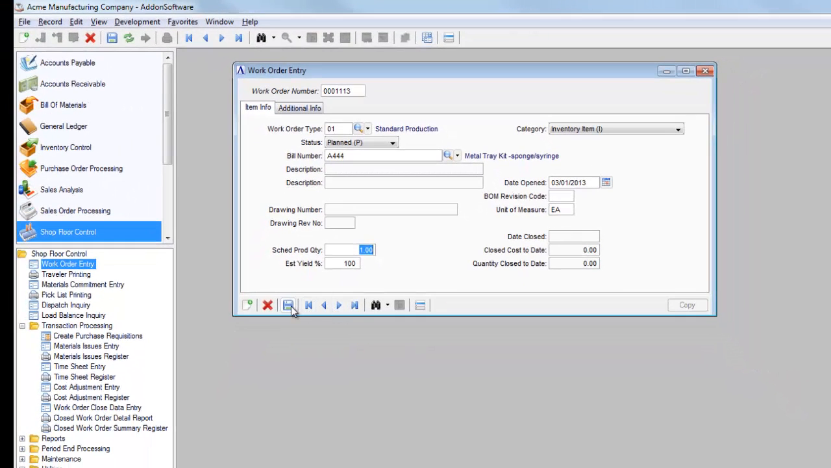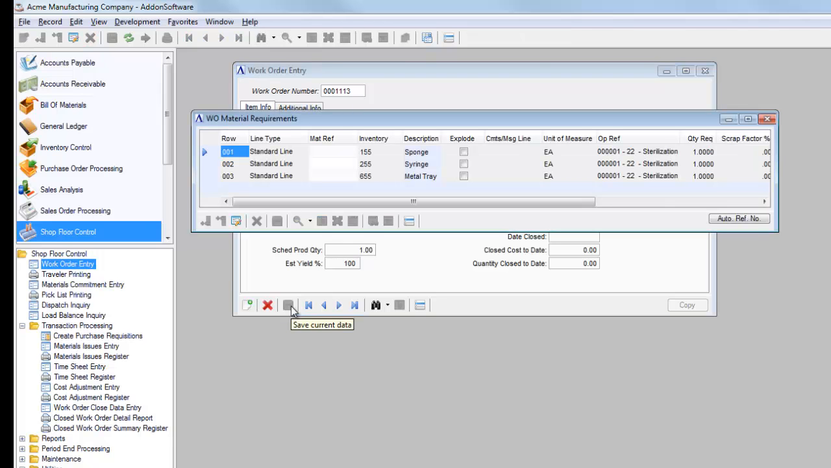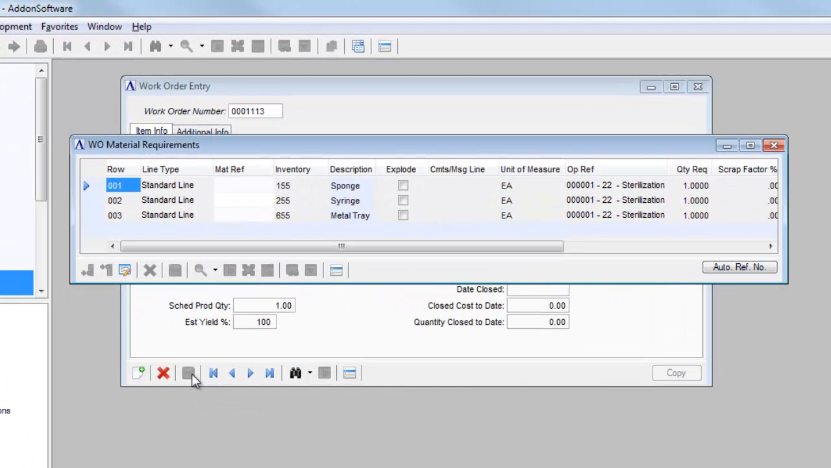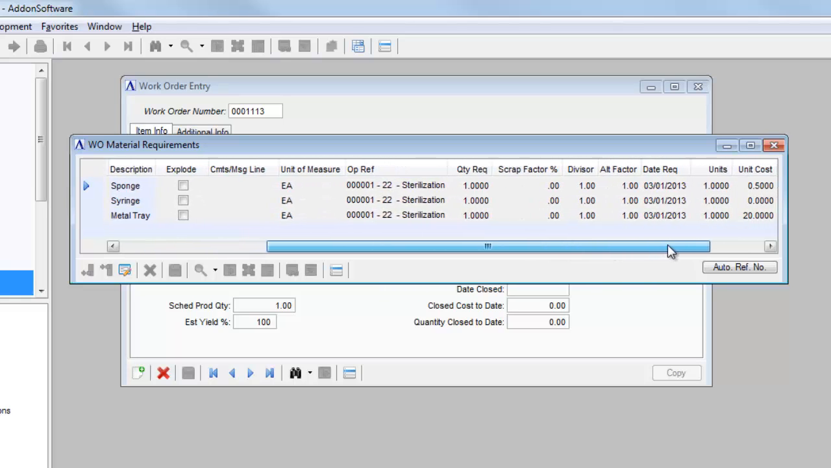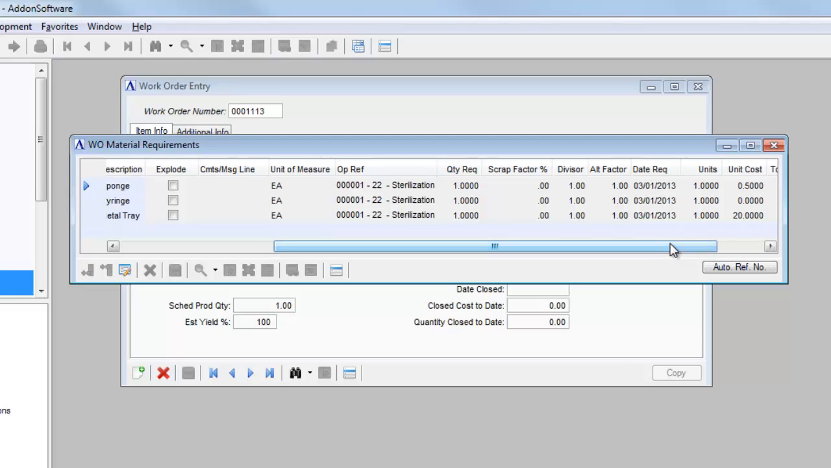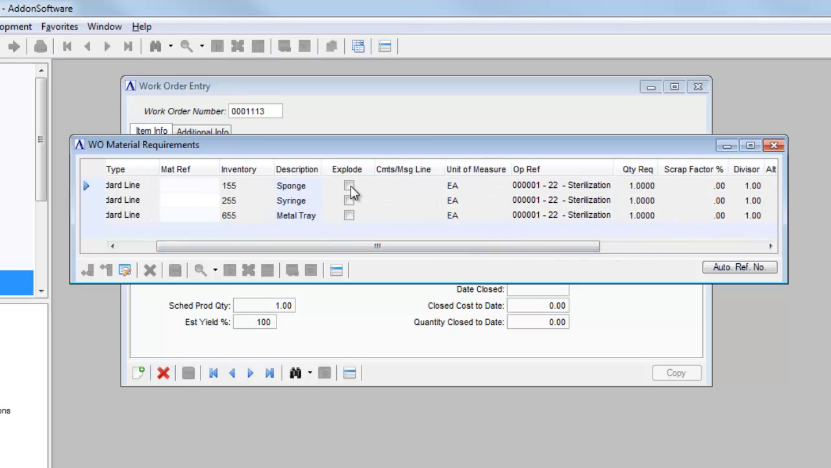We're going to select the Save button, and that brings up the work order material requirements form for your review. We again see the 3 inventory items involved in our bill, the operation steps over here under OpRef, the quantities required, and over here to the far right, the costs. We have the ability to include a finished bill item in a bill, and we could review those components when that is the case by selecting the Explode checkbox.